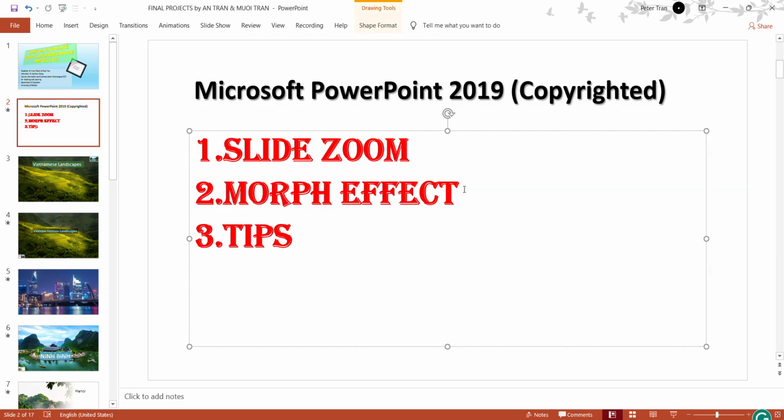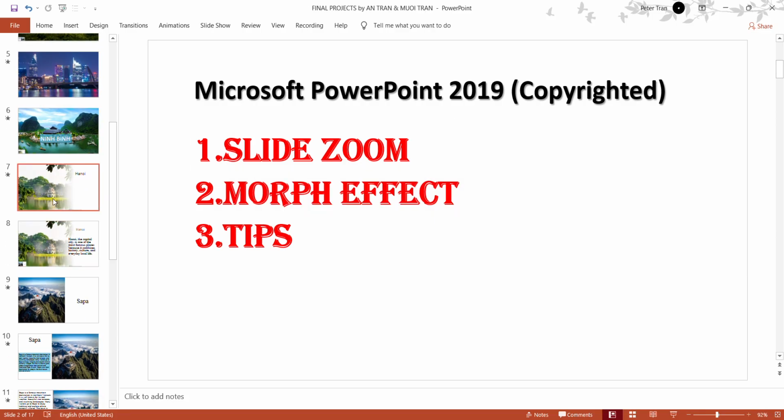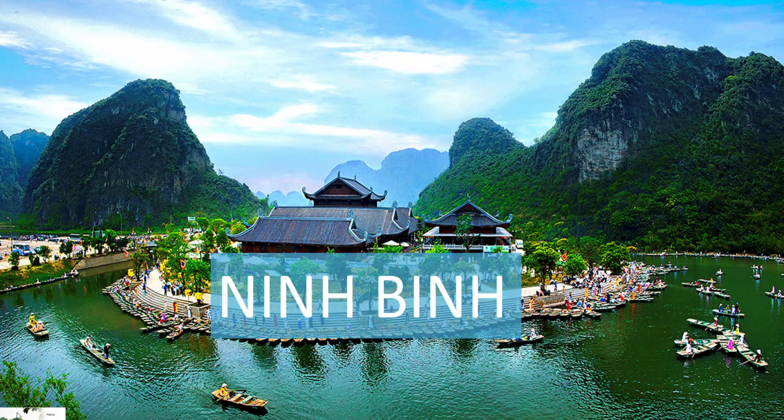Now another effect that I'm going to show you in this video is Morph Effect. So what is Morph Effect? Again, I'm going to show you the demo first, and then I'm going to give you the instructions step by step on how to do it. So let's come here. I'll start from slide number 6. Okay, I slide zoom to the next slide.